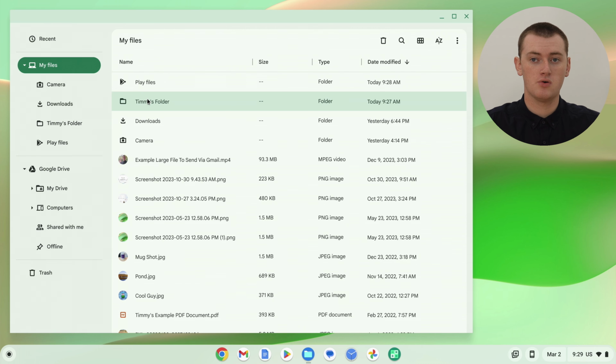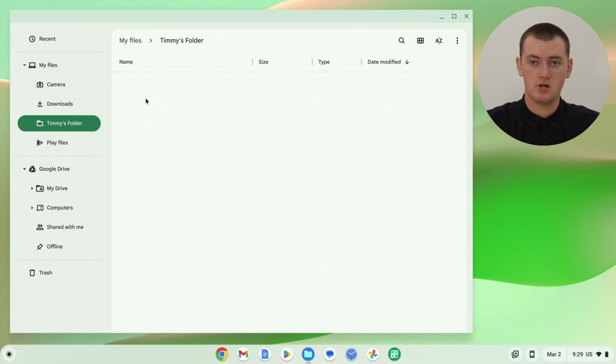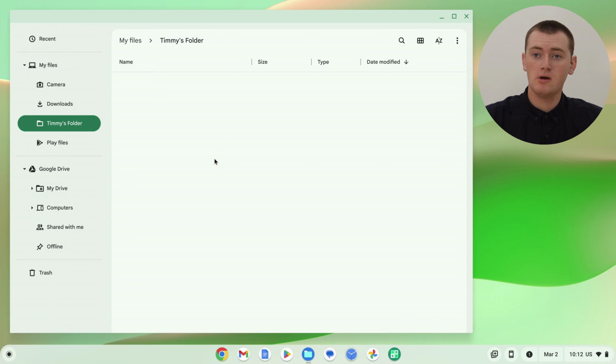And to go inside the folder, all you need to do is double click on it and you'll be inside it. And obviously, because this is a brand new folder with no files inside it, we can't see anything in it. But if the folder did have files inside it, we would see them all in here. But once you're in the folder, getting back out of it is actually slightly harder than getting into it. If we look up the top of the Files app here, we'll see it says Timmy's folder, and then this little arrow icon, and then My Files.